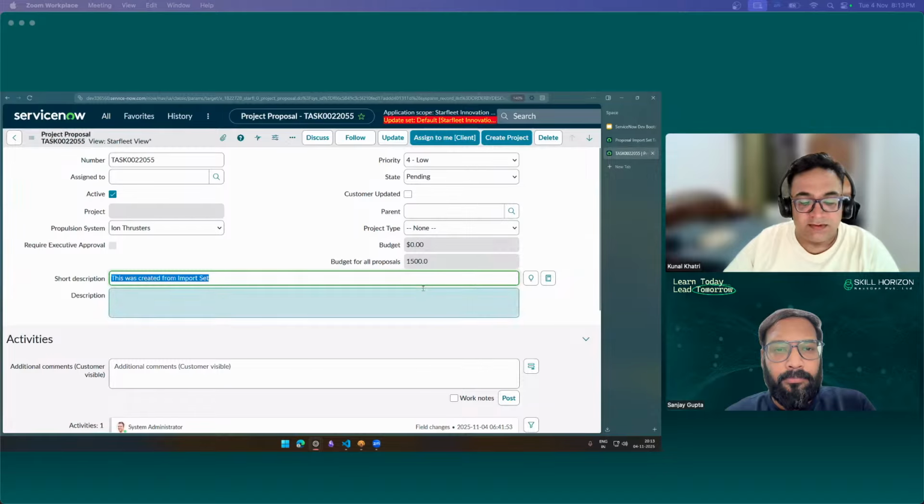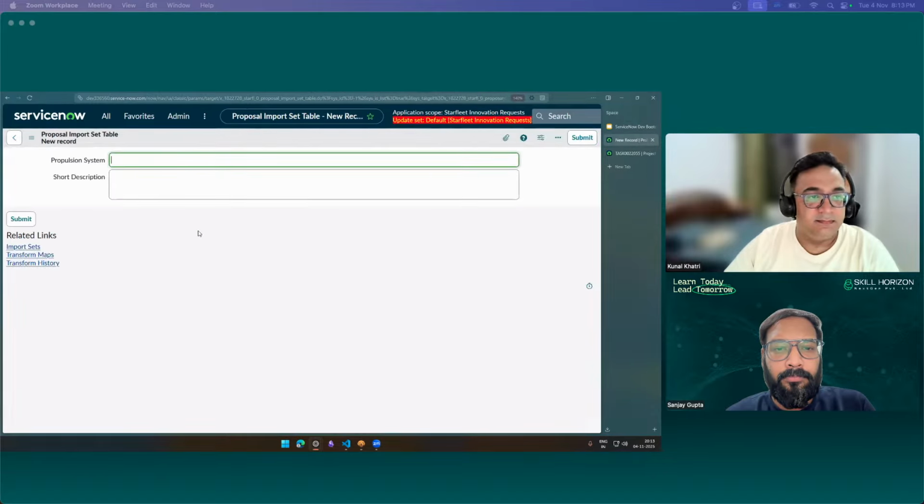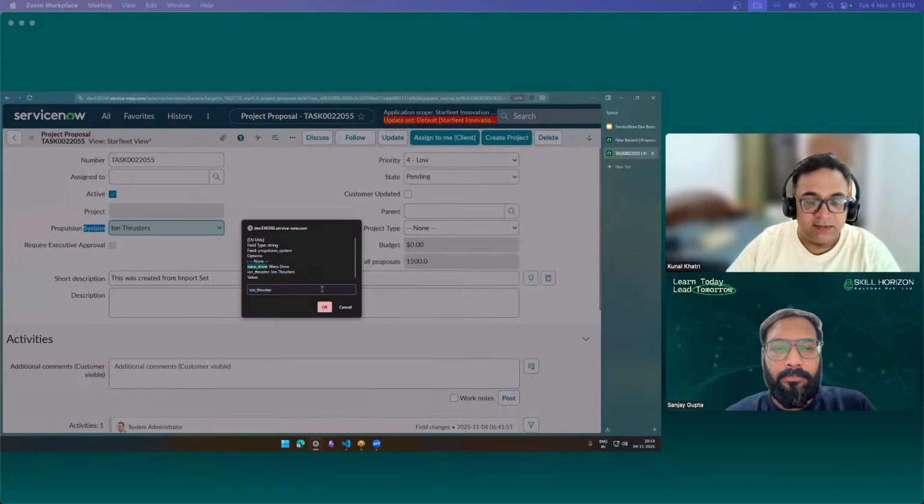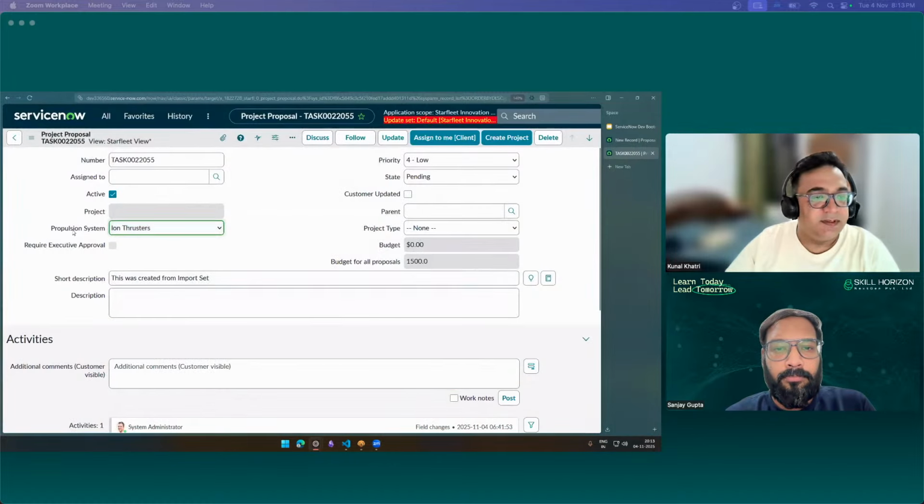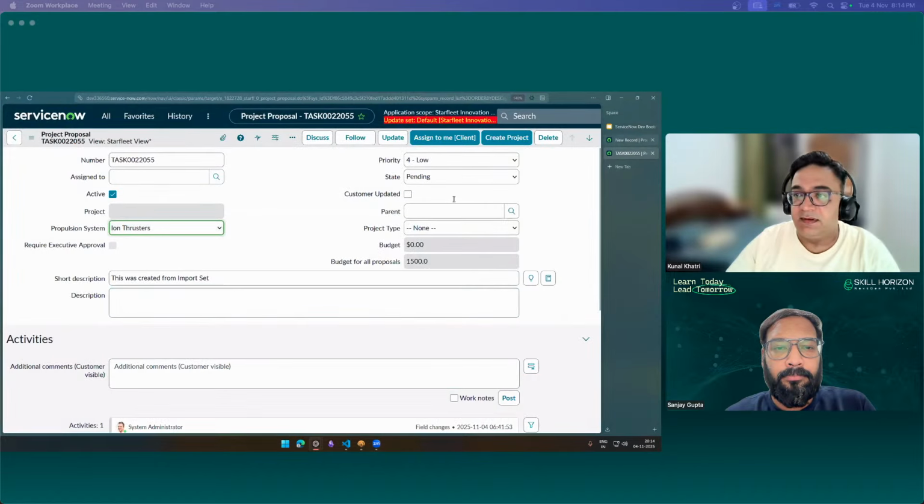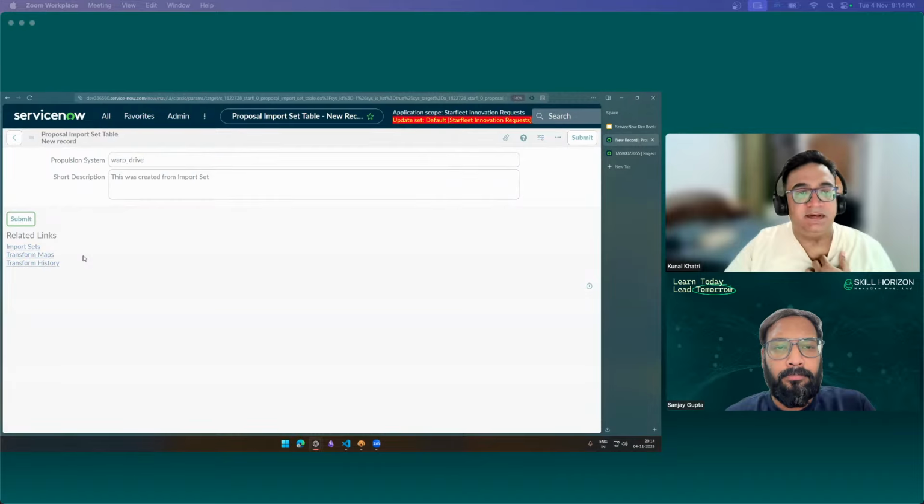We'll copy the short description from here, create a new record, and let's change this to something else. What is the second value? Warp drive. If you want to see what options are available for this dropdown, you can just double click on the label and it will give you all the choices that you have. We want to put that here, right? And we will submit this.